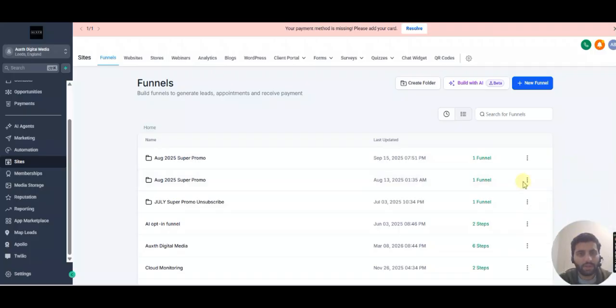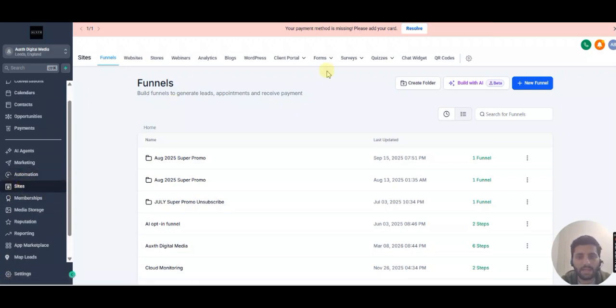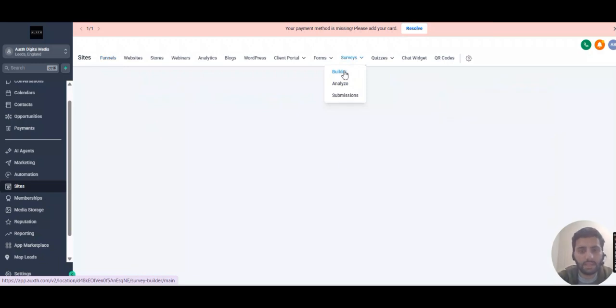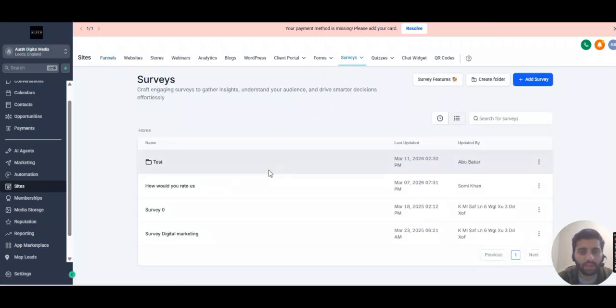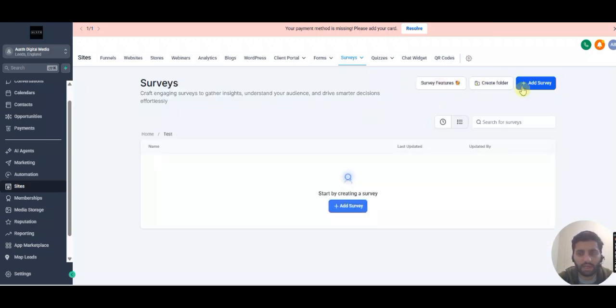Okay guys, now we are on our GoHighLevel screen, and to make the review request, first of all we have to create a review form. For that, go inside Sites, which appears on the left side, then inside Forms go to Surveys, and inside Surveys go to Builder. Inside the builder you can create a new survey form. I have already created a folder called test. I will open it, and here I will create a new form by clicking create and add survey.